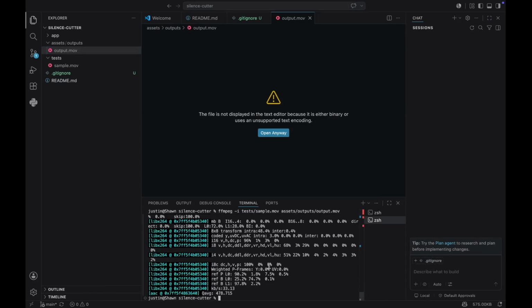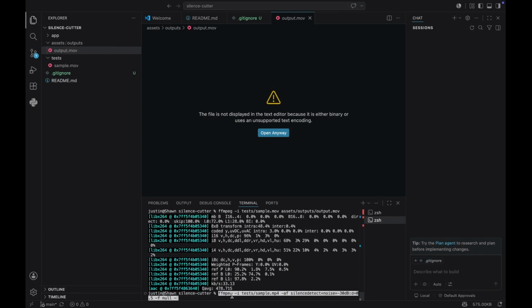So since FFmpeg can read and write video files, let's now check the silence detector engine. We're gonna run this: ffmpeg -i test_sample -af silencedetect=noise=-30dB, and this is according to documentation. Let's just execute this as is and run.